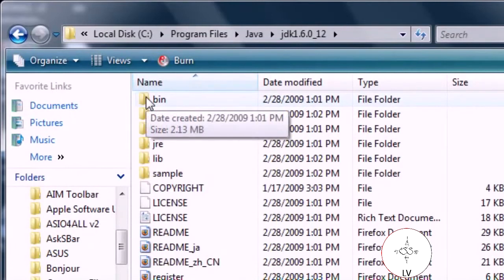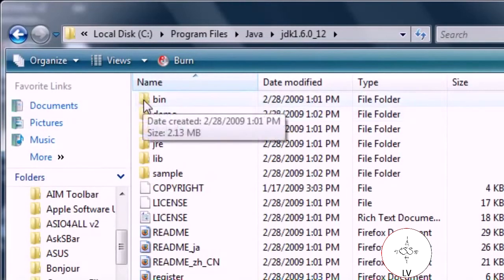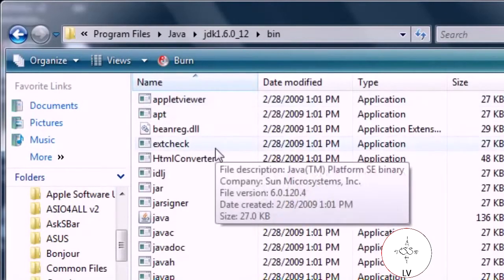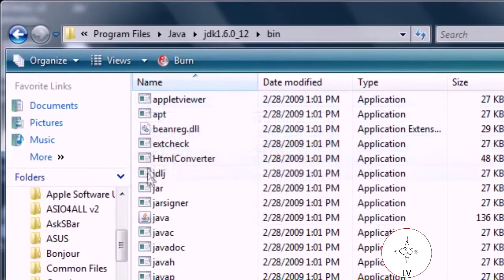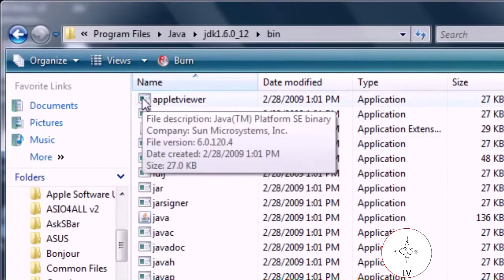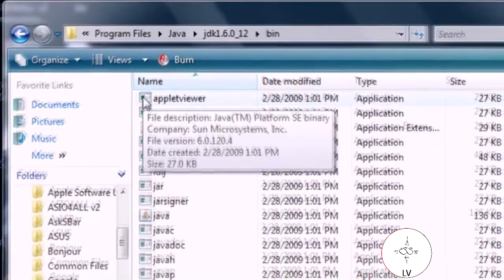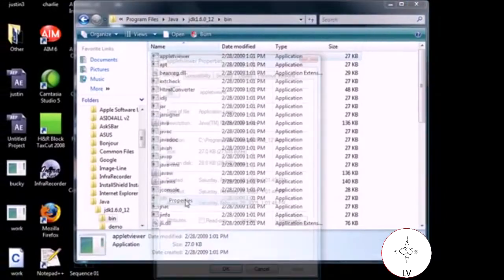The next thing and last thing I want you guys to do is click on the thing that says bin right here. And remember, you follow all these instructions very carefully. Next, right click on any of these things right here. Just click on your topmost one. Remember, right click it and click properties.